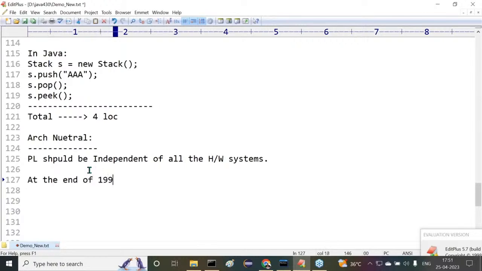At the end of 1992, the new programming language was prepared and completed. After completion of this new programming language, Sun Microsystems wants to give a particular name to it. They are searching for the name. They want to give a name for the new programming language.